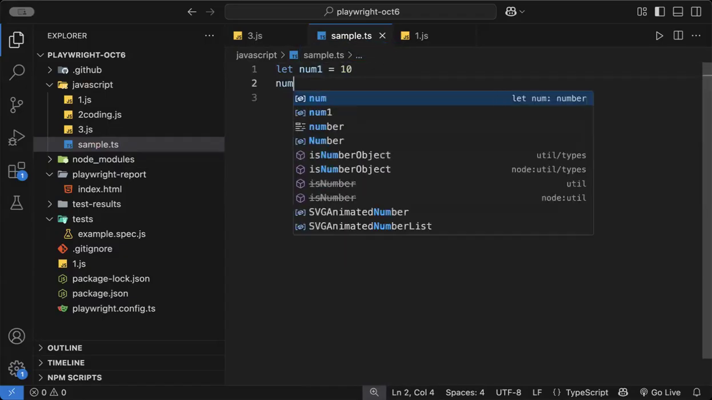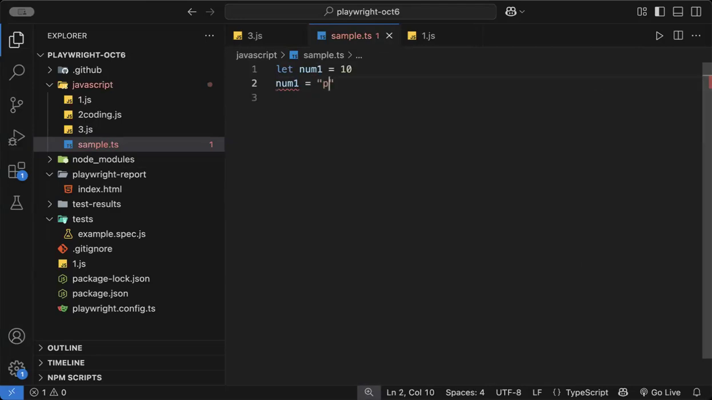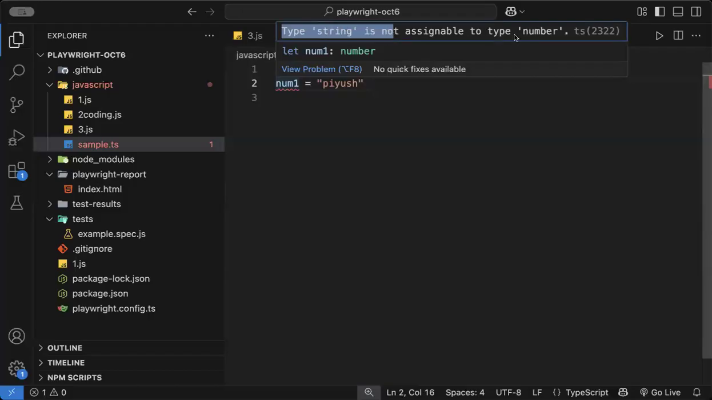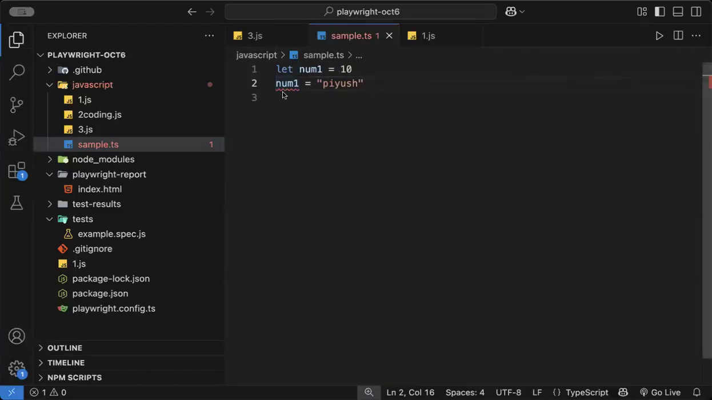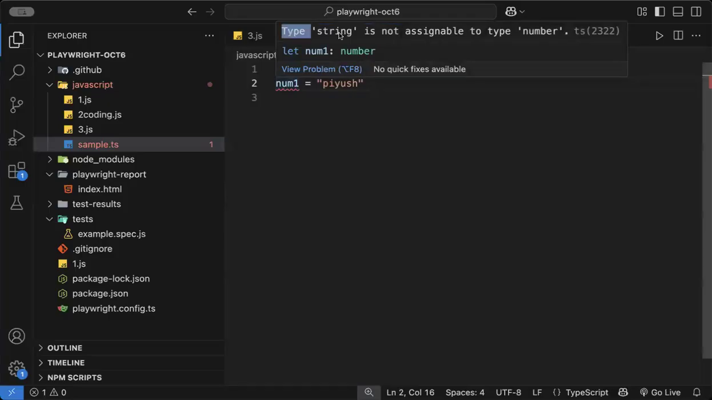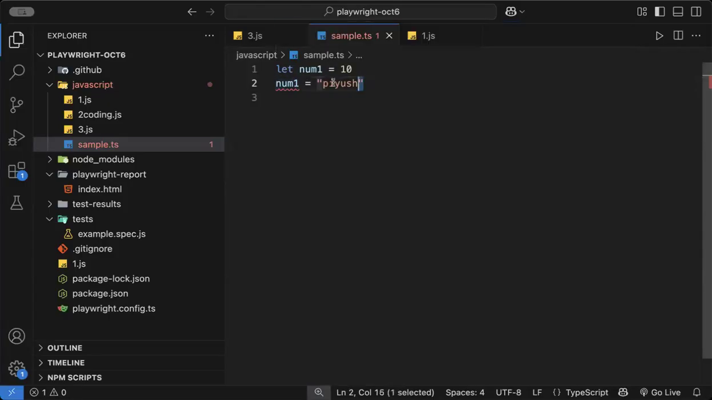Can I change this value now to something else? Can I do this? No, not allowed. TypeScript is saying, hey, not allowed. Just bring the mouse. See, type string is not assignable to type number. It means this string cannot be assigned to this variable. Why? Because TypeScript is strictly typed.